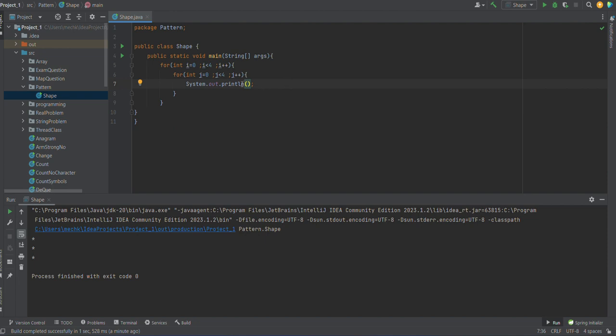Now we can give only a star, so that it stays in a line, and then go to the next line using println statements. So we can give a star here and give a space. And here, in the second loop, we can go for the println statement. Now we can save the program and run it. You can see there are 4 stars in the vertical columns and in the rows.